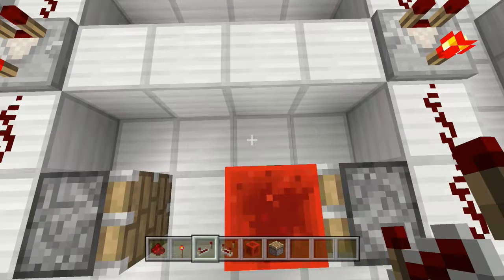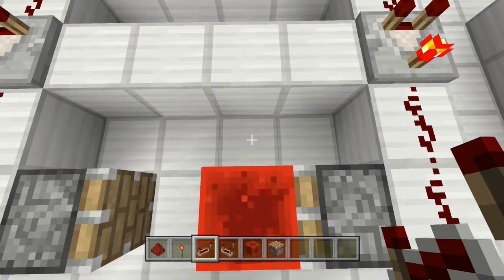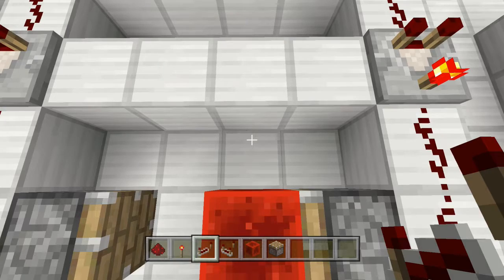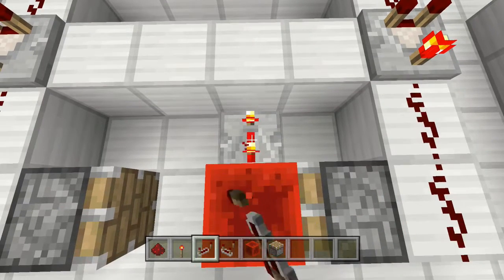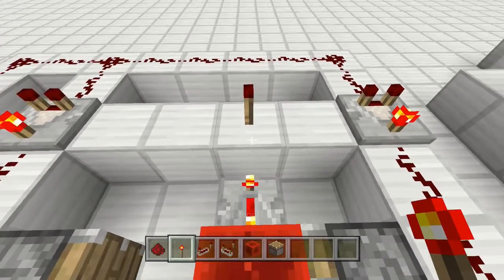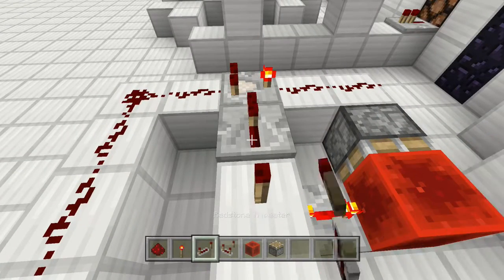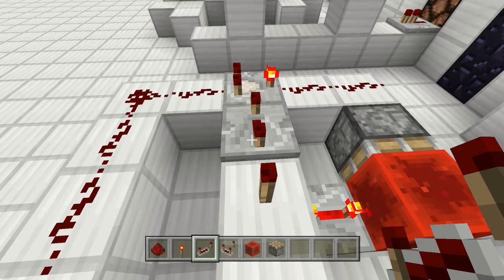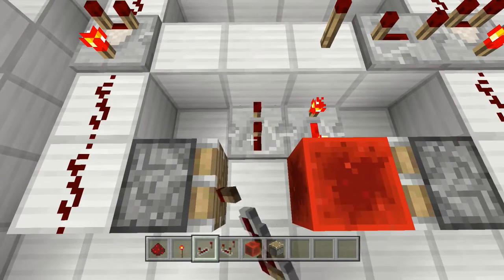So what we're going to do is, on this side of the redstone block, we're going to place a repeater and set it to full delay. Place a torch up here, and then another repeater here set to full delay. Now we're going to do the exact same for the other side.